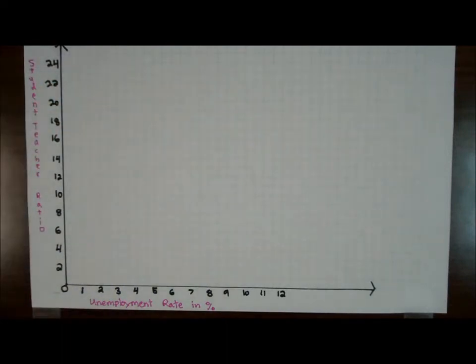Now we're ready to plot points on our scatter plot. In this example, we're using state-level data, so the unemployment rate and student-teacher ratio from each state is going to be its own ordered pair and consequently its own point in the scatter plot.